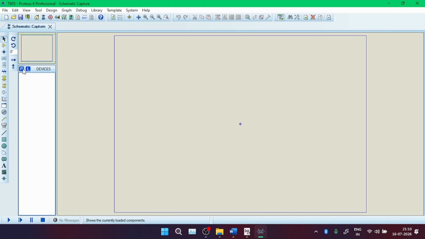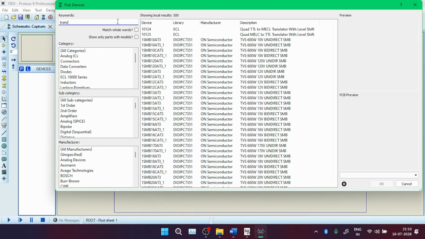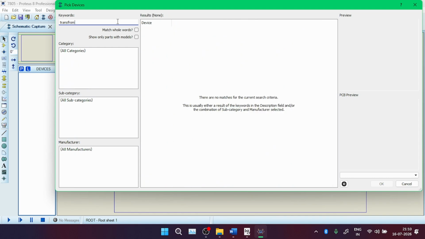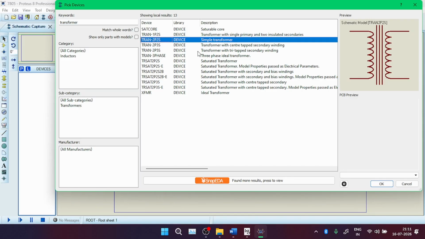Now we need the components. So you are familiar with the components. The first thing that we need is a transformer. I typed the keyword wrong. So we need two poles and two primary, two secondary. So this is the transformer.